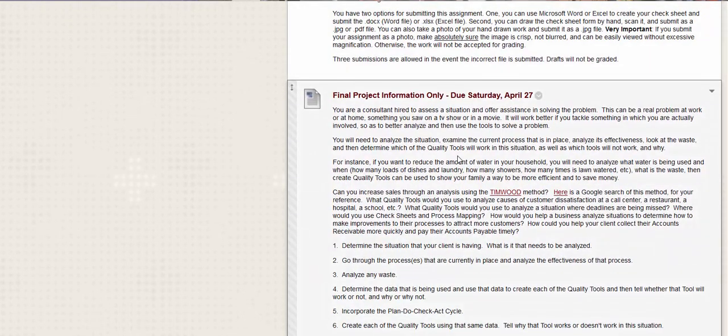All right. This is the information on the final project. You have 3 full weeks to do it. And what you need to do is draw on every single thing from every single module. That's very simple. Okay. 3 weeks. It is due before 10 o'clock on Saturday the 27th. Okay. In this scenario, you are a consultant hired to assess a situation and offer assistance in solving the problem of the situation. It can be a real problem at work or at home, something you saw on a TV show or in a movie. Just give me a situation.